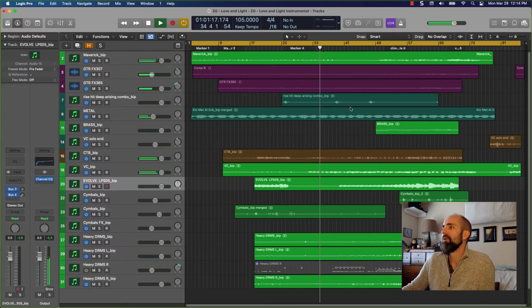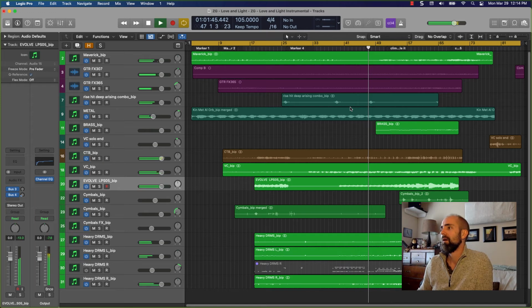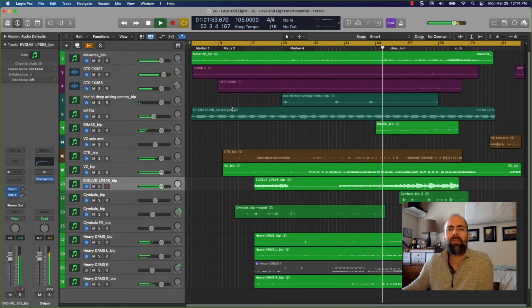So if I skip forward here, I'm going to do a shift forward square bracket, or shift period. So you can just hear it's very ambient. There's some drum stuff happening in the background. A lot of syncopation.